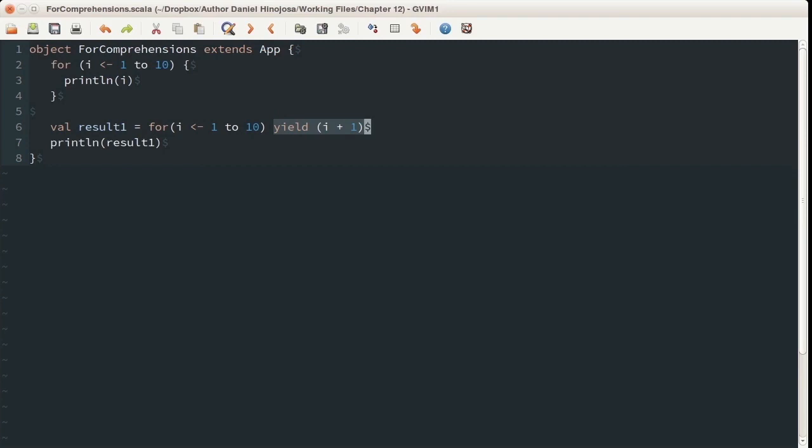Before we continue, something else: unlike the for loop, we could assign this for comprehension to a result, a val. You could use a var, but we prefer a val. Why? Because of immutability. We want this comprehension to work so that we could assign it to a value.